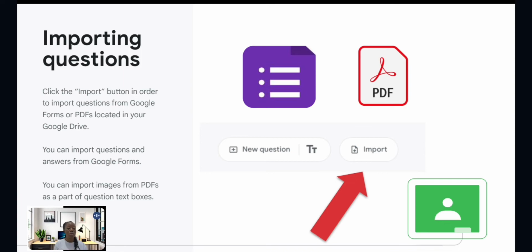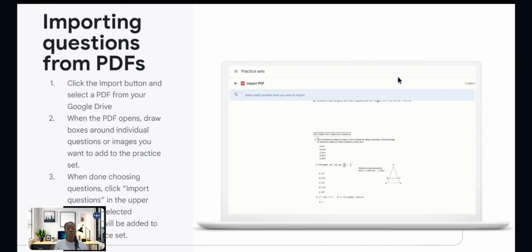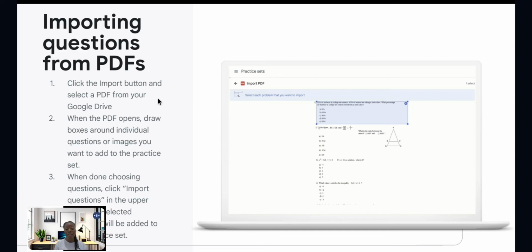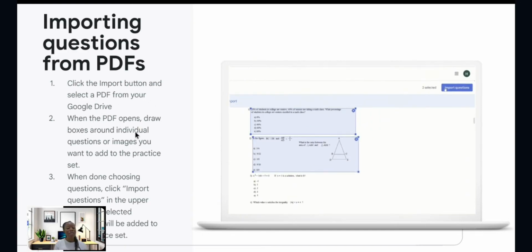For us to do this, we'll be clicking on this import button here to have access to import from Google Form and also from PDF to get some images. So to import questions from PDF, click on the import button like I told us. Select a PDF from your Google Drive. When the drive opens, draw boxes around individual questions.